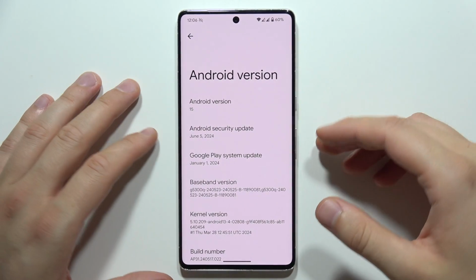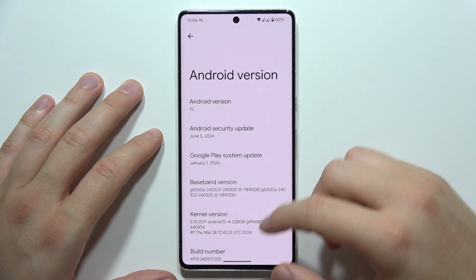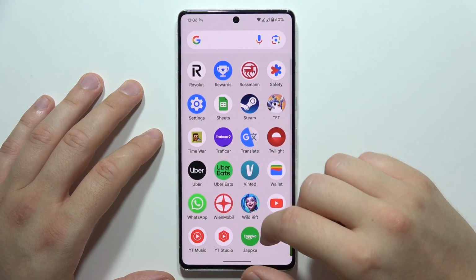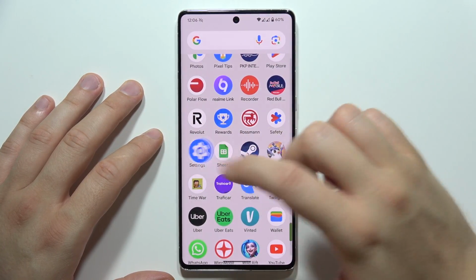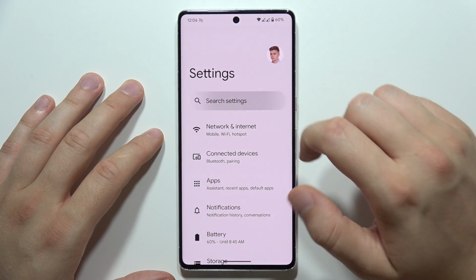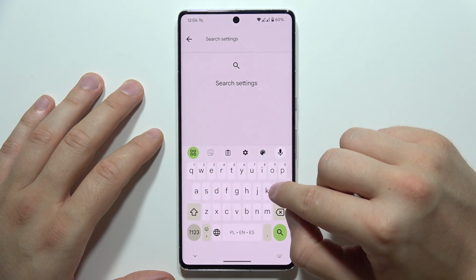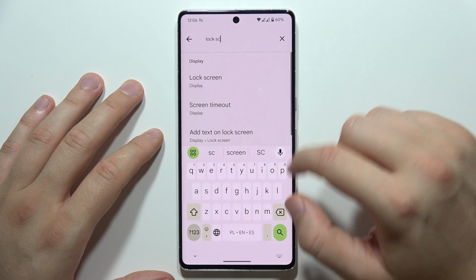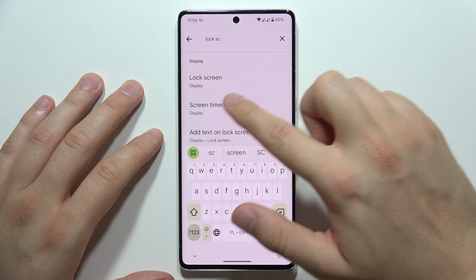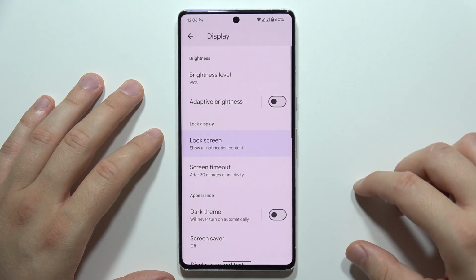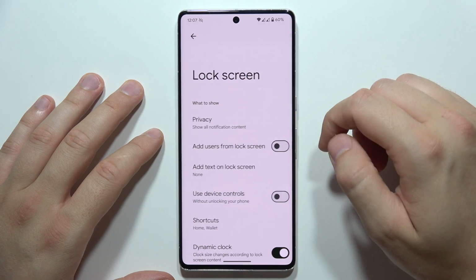Hey, to customize the lock screen on your smartphone with Android 15, first of all, I highly recommend you simply open the settings. Search for settings in your app drawer or on the home screen. Now I recommend you go to the search settings and input this phrase, lock screen. As you can see in my case, after inputting the phrase, it's visible right here in the display. So all I have to do is open it, and now I'm redirected to the lock screen.